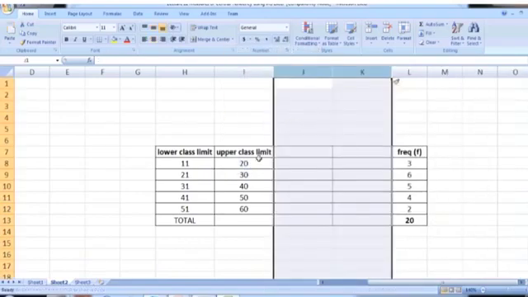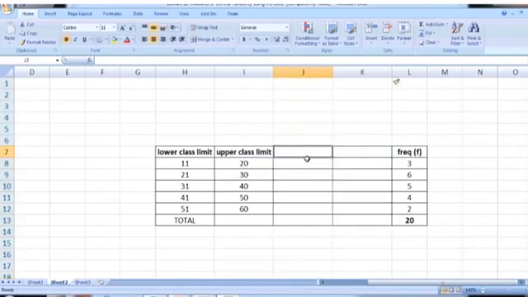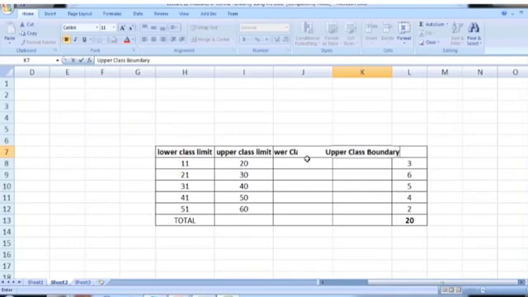I am inserting two columns here and typing here lower class boundary and here upper class boundary.